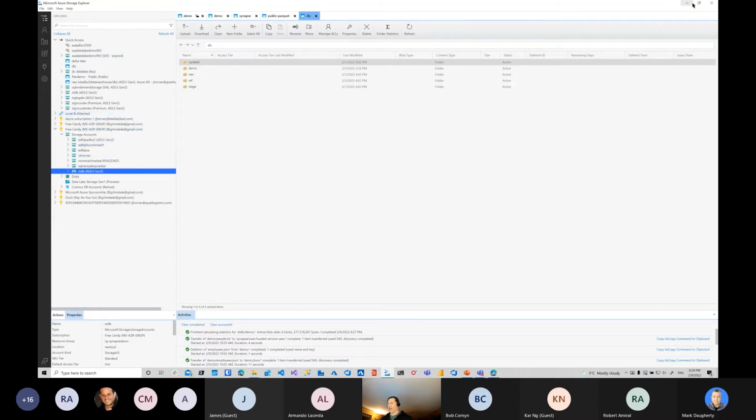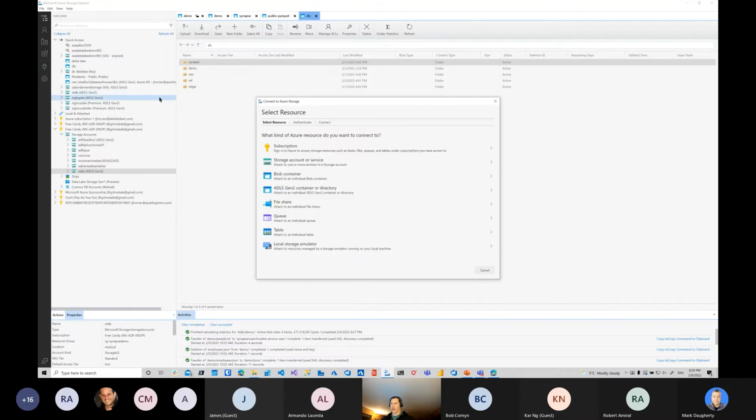Okay, so that's a high-level overview of Storage Explorer. I can connect to all sorts of different storage accounts. You can see I've got multiple different subscriptions that I can hook into. I can use SAS tokens to authenticate. I have a whole host of options here, right? So different types of connections that I can make here, and there's some wizards here to help you with that.